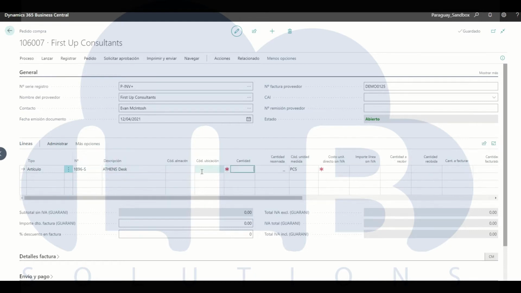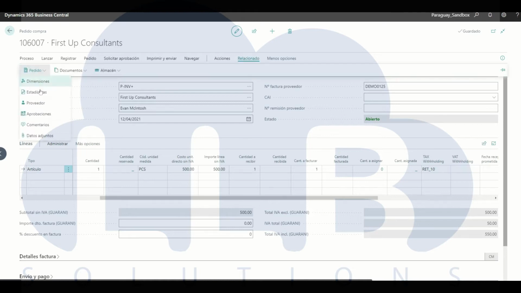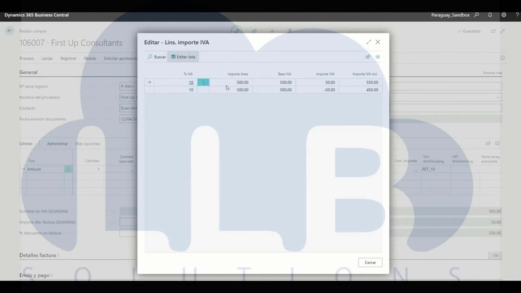Now we add the quantity to buy and the cost. If you wish to identify which taxes have been calculated within this line, we proceed by clicking on the related section, Order Statistics. Here in this section you will see that two tax lines have been calculated. The 10% withholding tax associated to VAT and a 10% withholding tax.